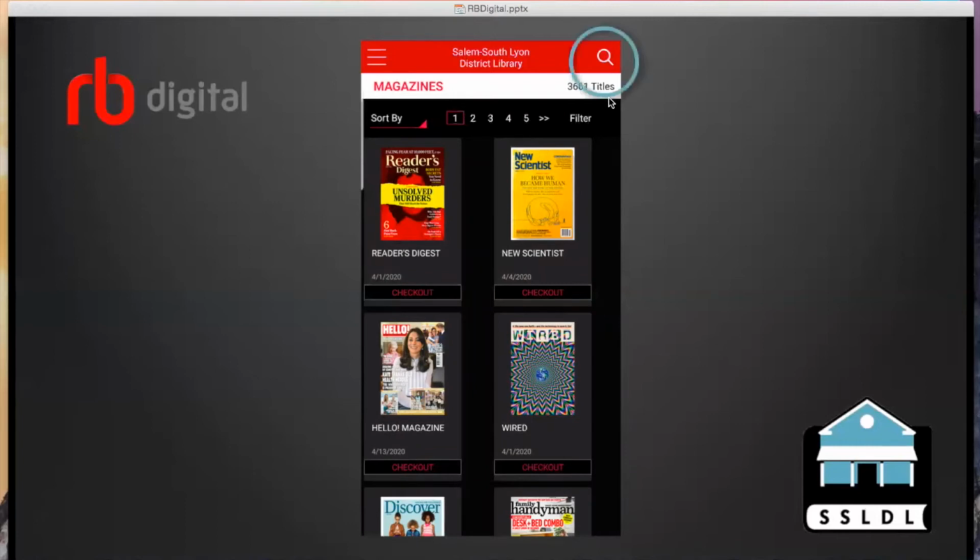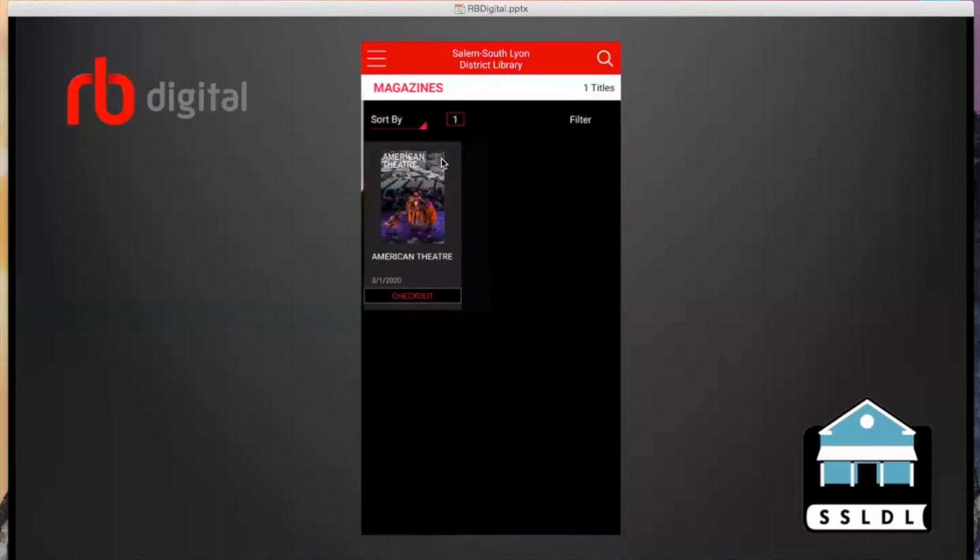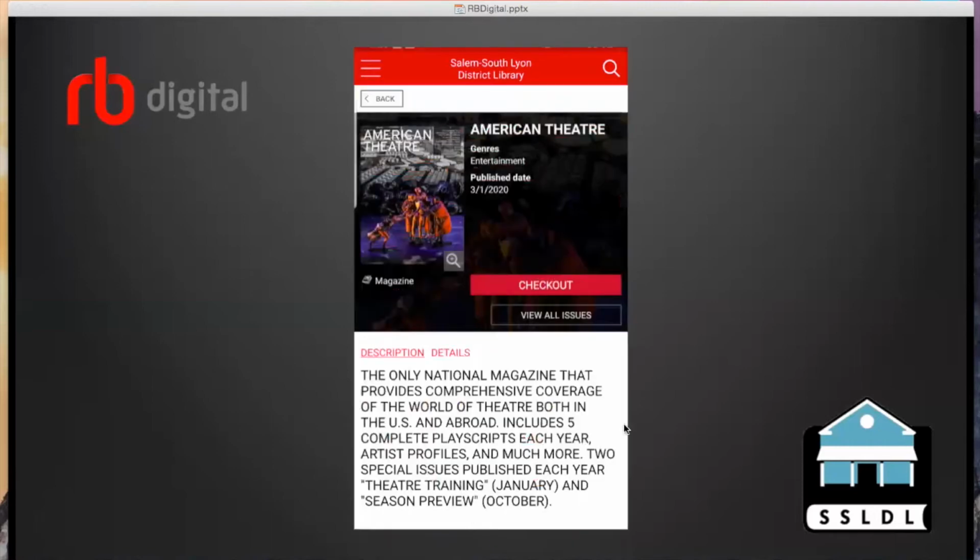You can also search. I'm going to click on the magnifying glass in the upper right-hand corner. So I started typing in the box American, and then it auto-completed theater. So I clicked on that title, and it brings me to the magazine. If you click on the cover image, you will see a little more information about the title.